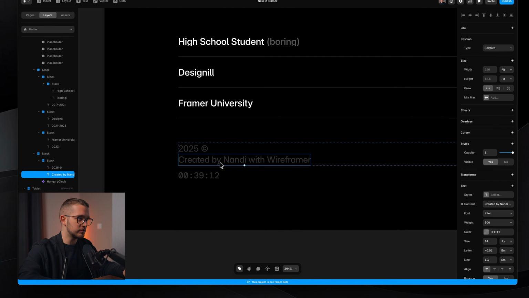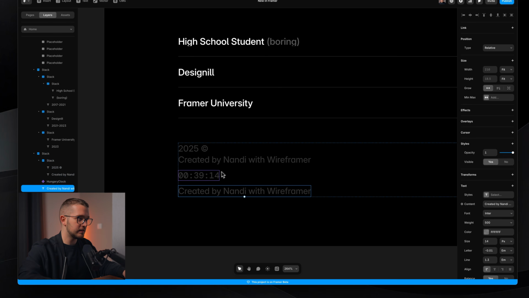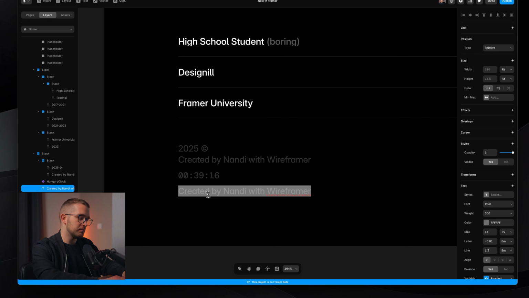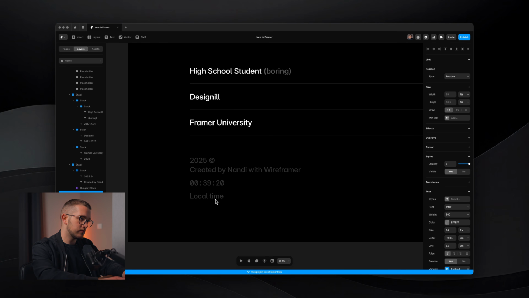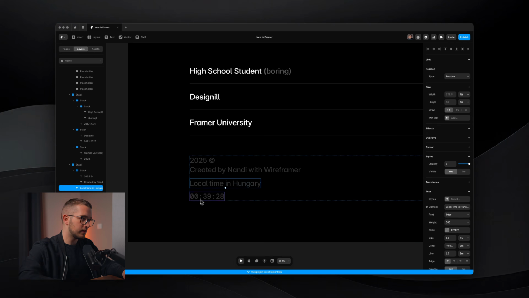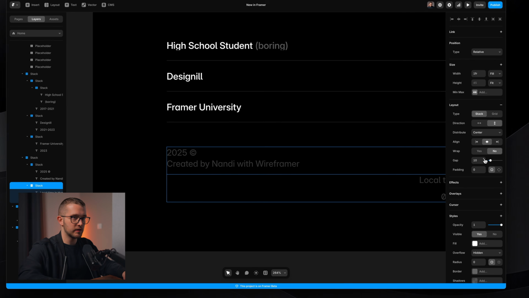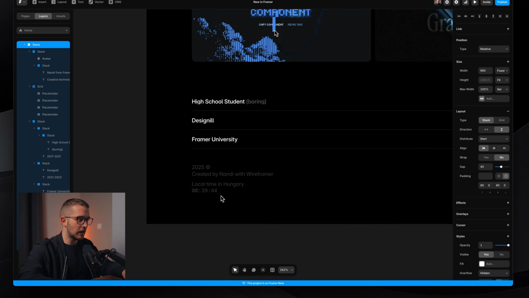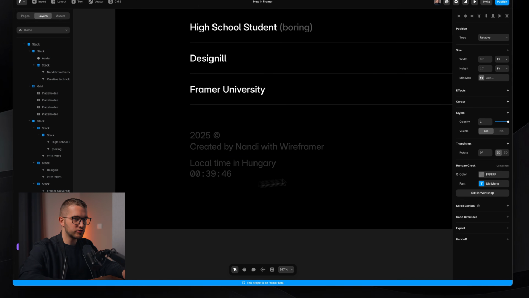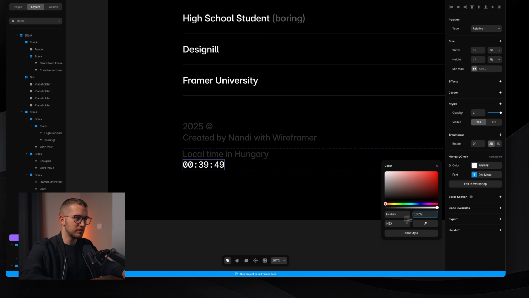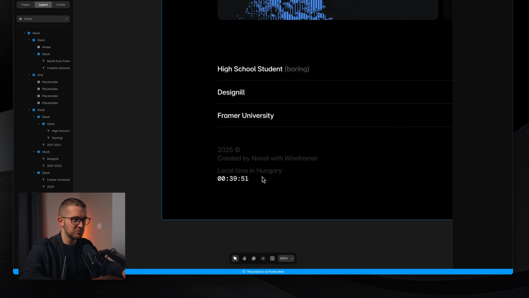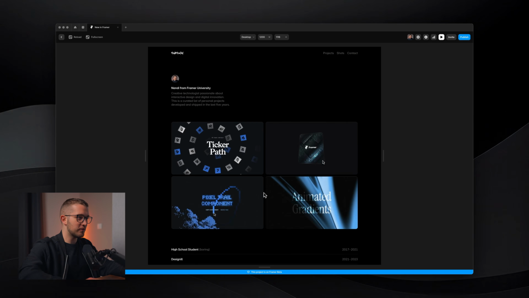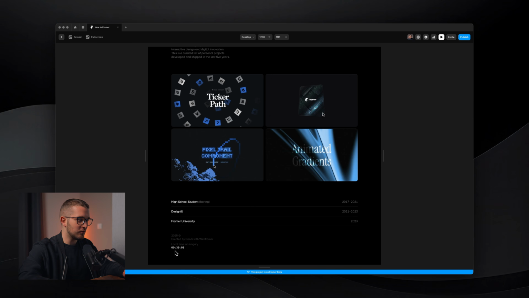And then I'll just copy this text layer, paste it in here, and say "local time in Hungary." I'll wrap these two, set the gap to 0, and set the alignment to left. And yeah, it looks pretty cool. Maybe I can change the color here to white. Maybe the clock is white, I don't know. But as you can see now, if I preview and scroll down, all of my visitors will know the local time in Hungary. Pretty cool.